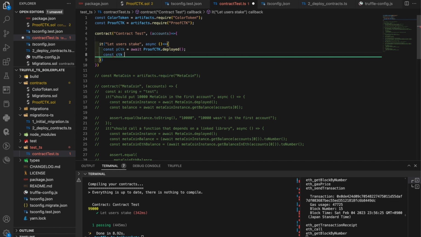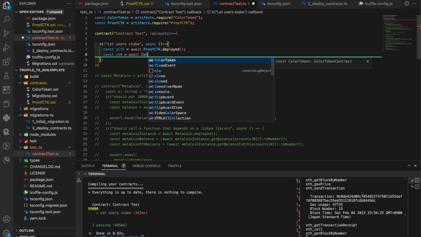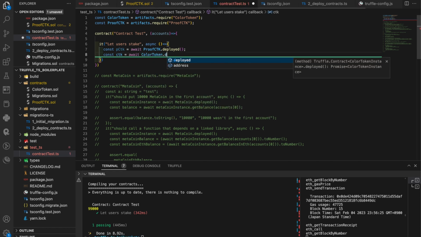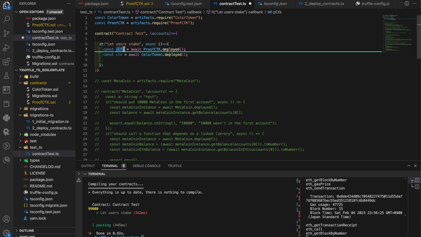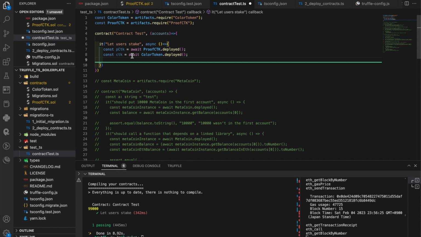And we have ctk equal to await color token, and then you can see we have the autocomplete function for VS Code, which is very good. We save a lot of time. And now we have the instance of these two deployed contracts, right? And now remember that what we have done in Remix was that we granted the minter and the burner rule to pctk, right? So we need to do the same thing.